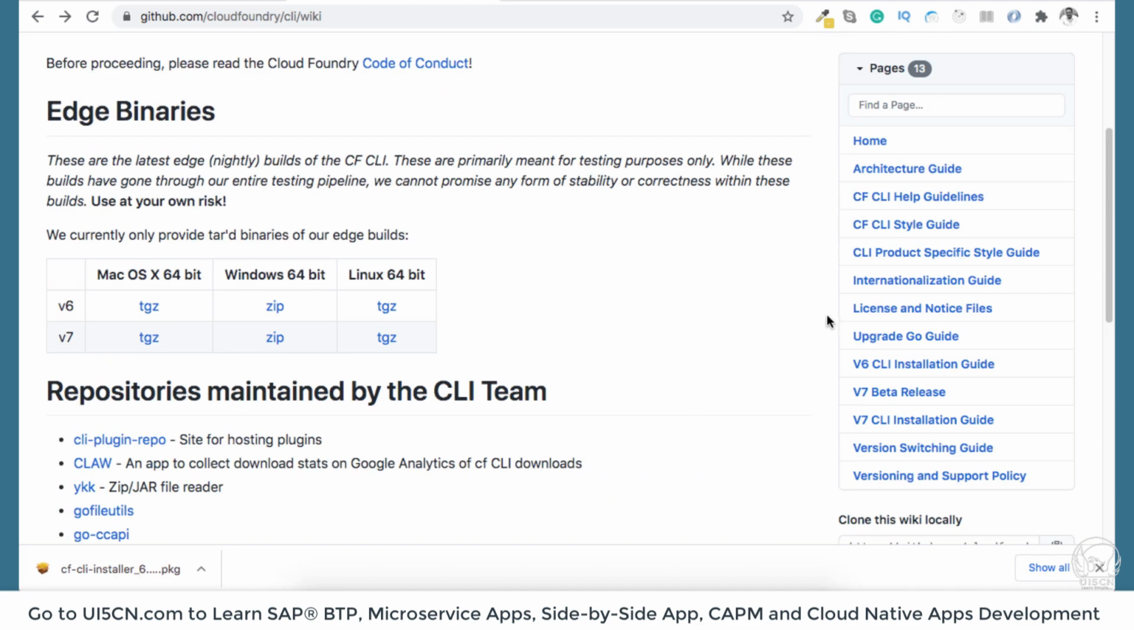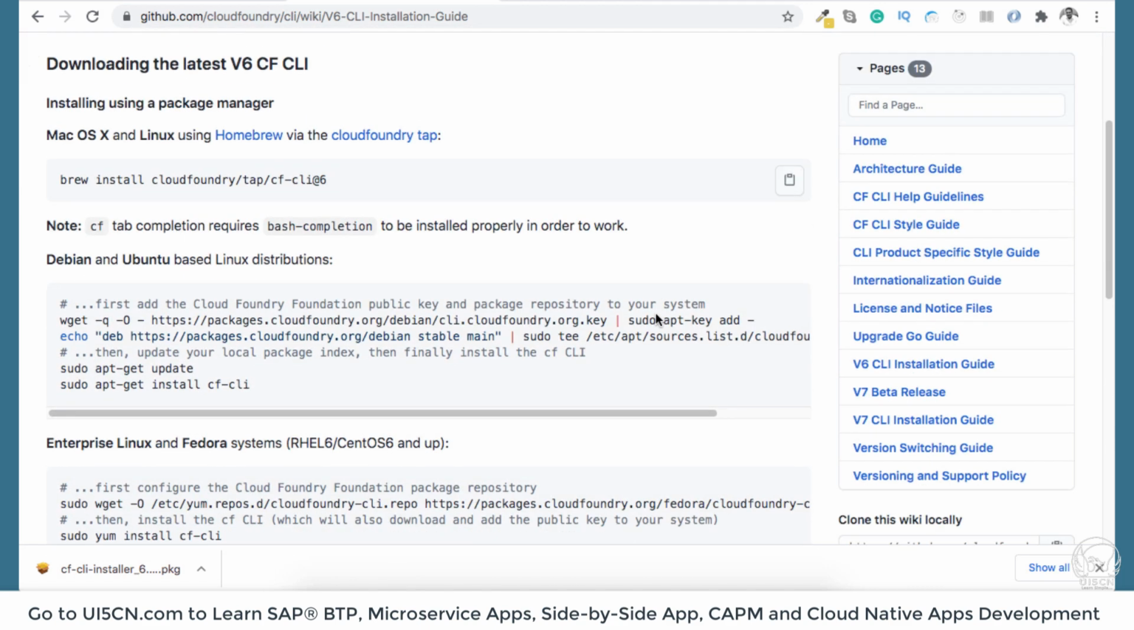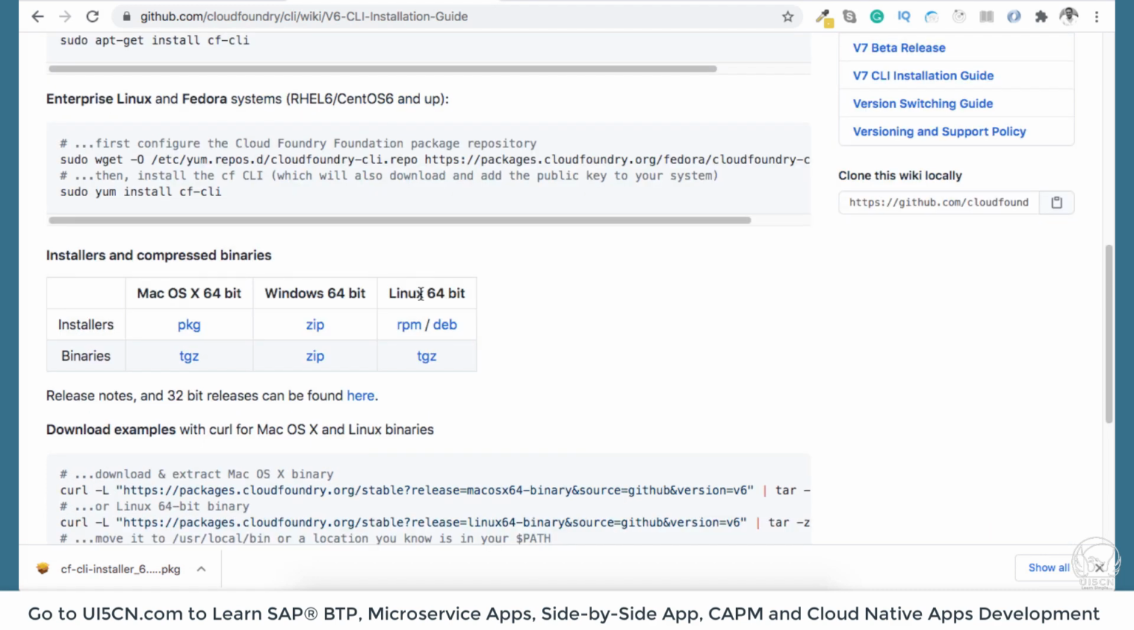Now to know more, we will click here on the version 6 CLI installation guide, and the version 7 is now in beta, so we will not be using version 7. By the time you're watching this video, it can happen that version 7 is being utilized. So you can also look into the version which is active at that particular moment when you are watching this video, and accordingly follow the steps. The steps are pretty simple.